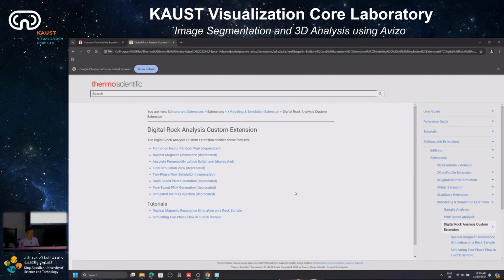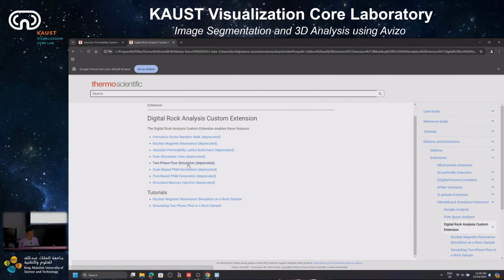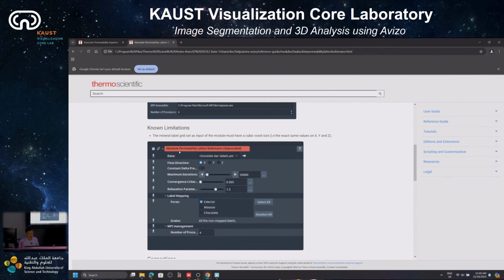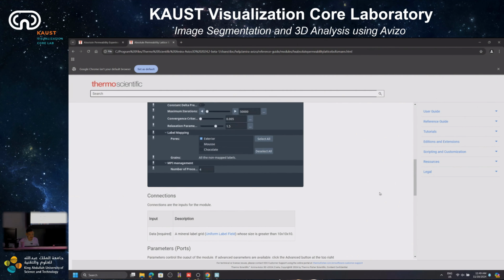For example, you see that here, you talk about the absolute permeability performance. Okay, and you can see you can just use the module and then use this parameter.